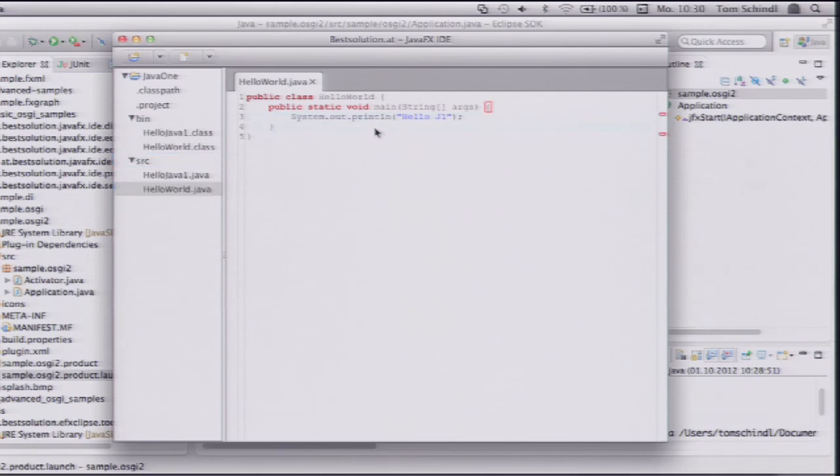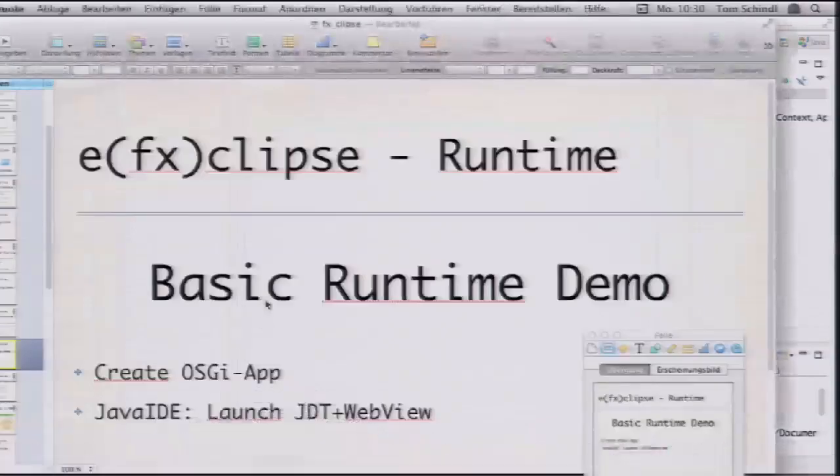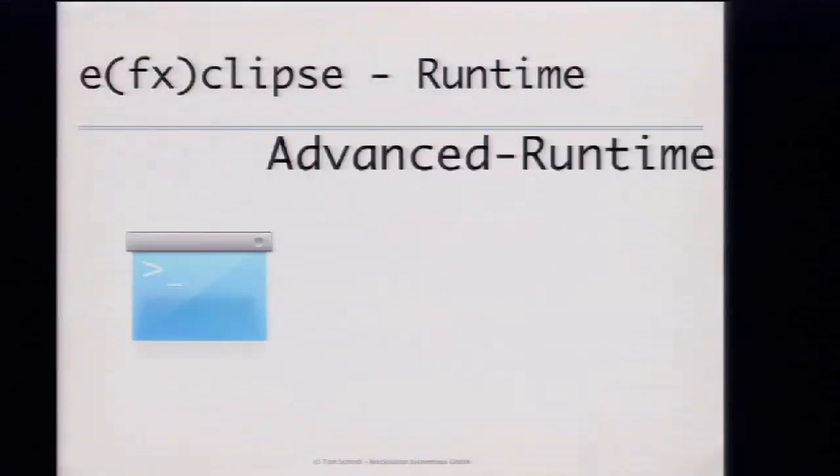So that's really, I think, a nice showcase of what you can do at the moment you get OSGi, your JavaFX and OSGi working together. And that's really a cool thing, I think. Okay, that's it for the OSGi stuff.